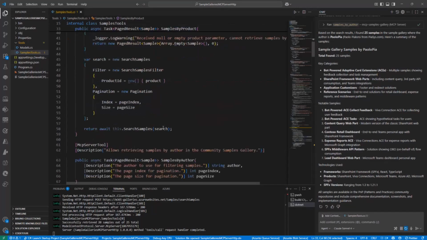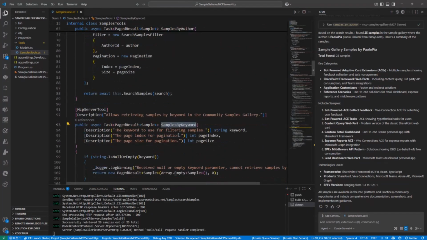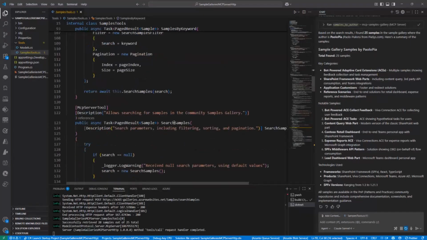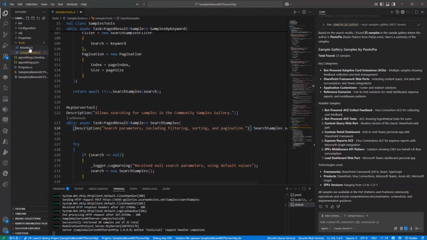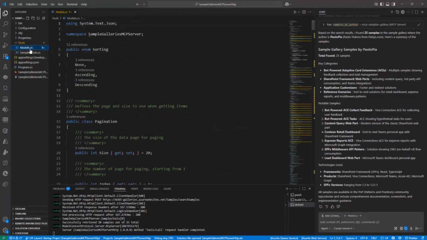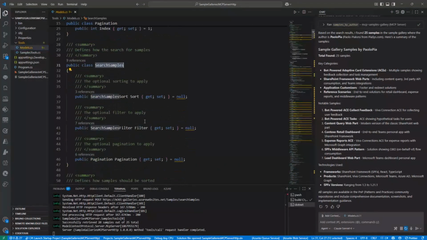And then we also have the tool to search by author, the tool to search by keyword, and last but not least, the tool to search the whole sample gallery, providing a complex search query, where the complex search query is a complex type with the name search samples that I defined in my models and which declares how a search is made. So, for example, I can say that when I want to search these samples, I need to provide the sorting criteria, the filtering criteria, pagination, and stuff like that.